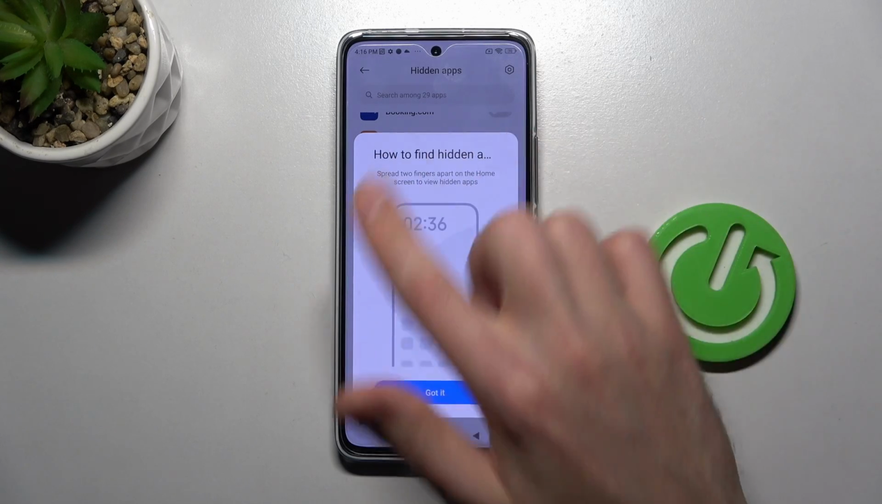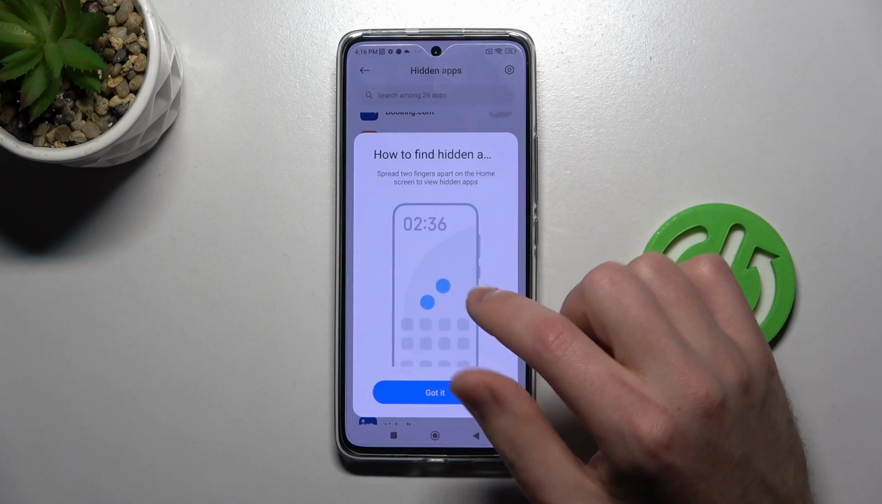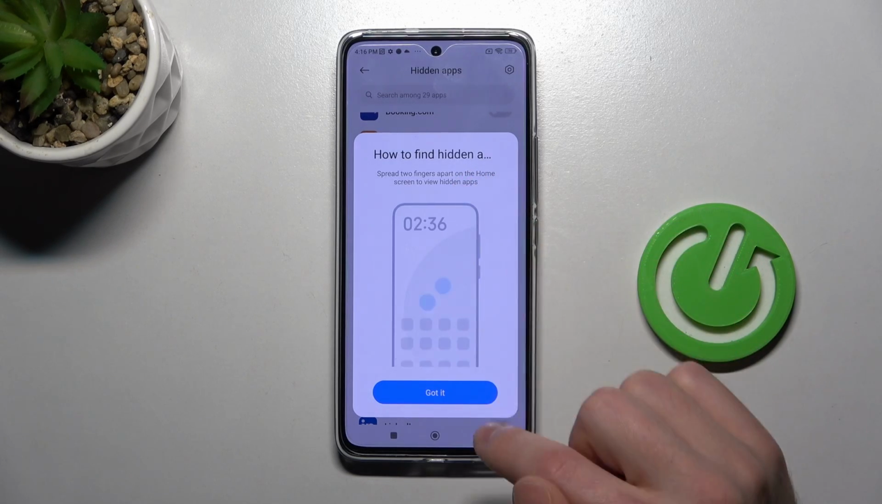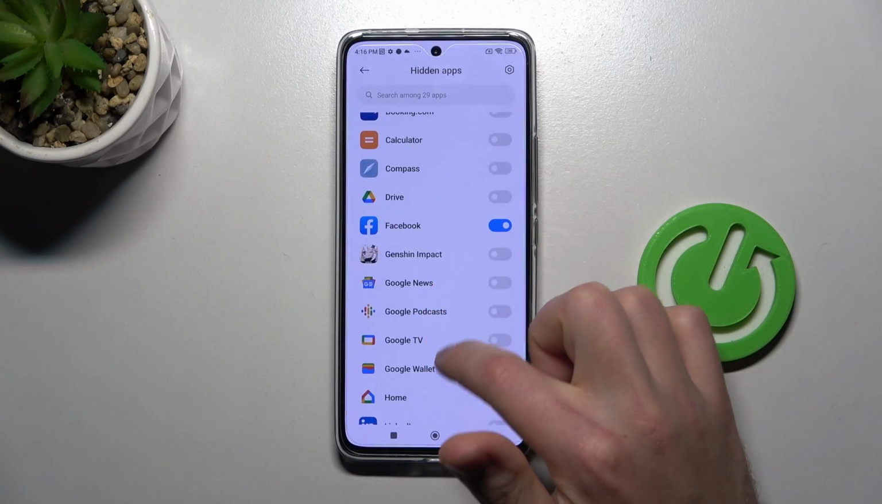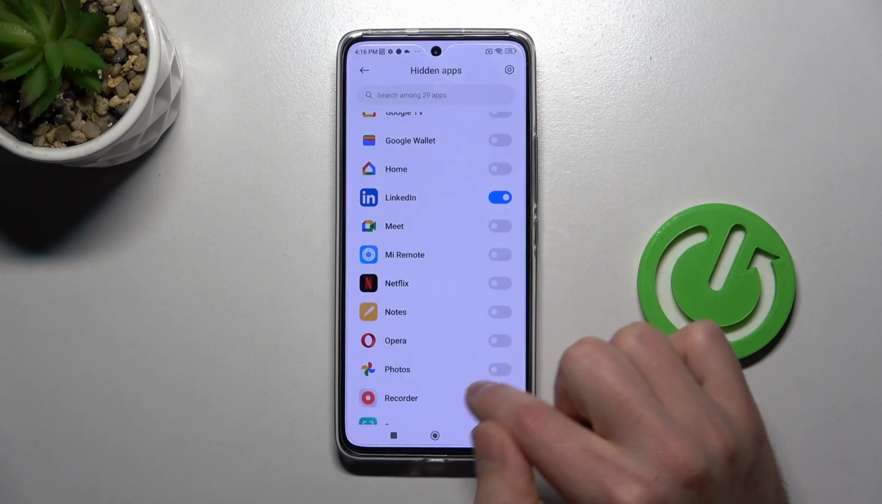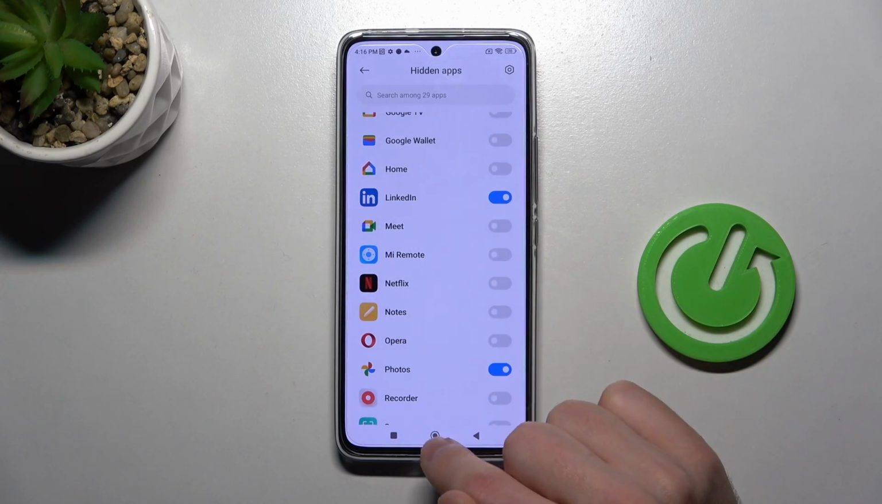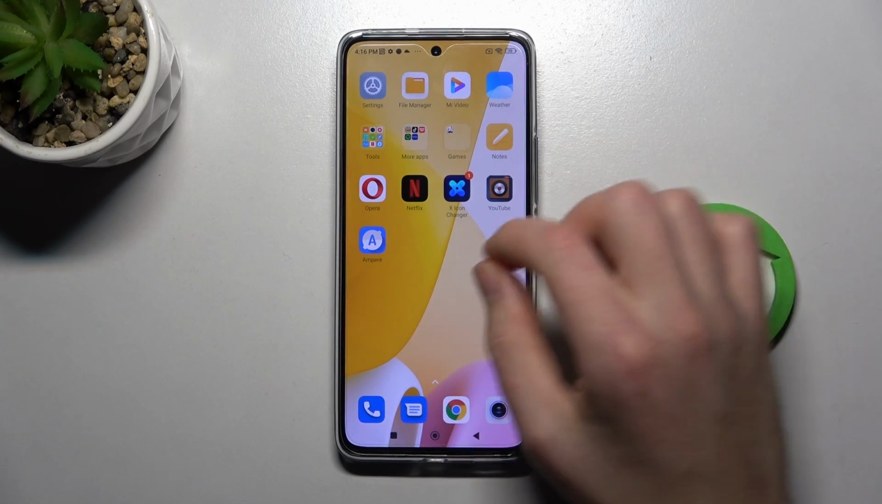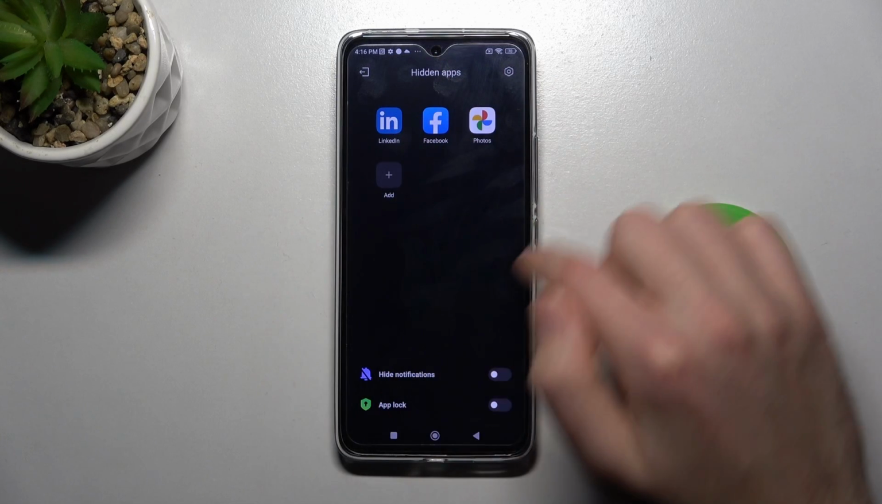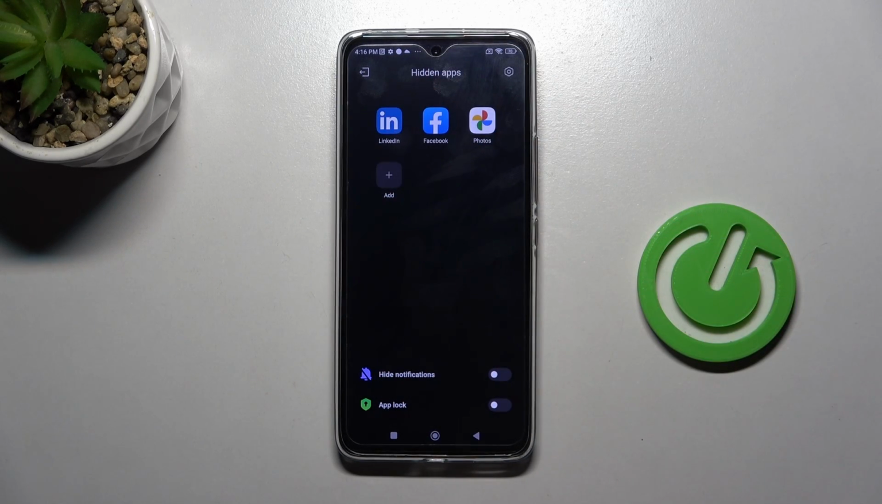Okay, how to find hidden apps. So here we got an instruction message: spread two fingers apart on the home screen to view hidden apps. Okay, got it. Okay, maybe Facebook, LinkedIn, maybe photos. Okay, and now for opening this application, you need to swipe two fingers like this, and here we got our hidden apps. And that's it.